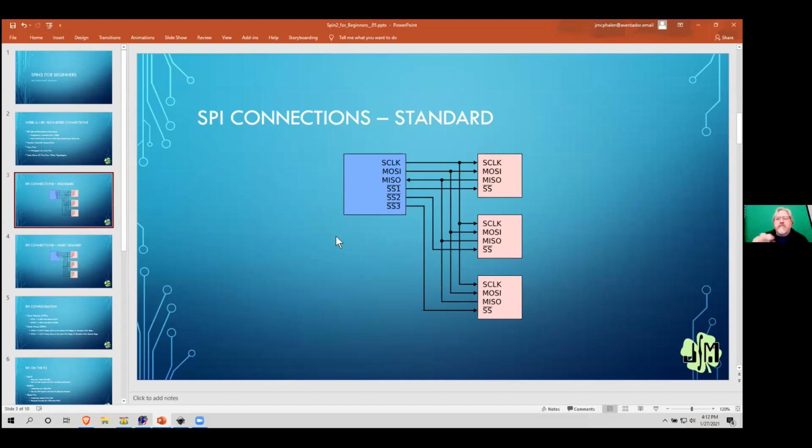And then for each device that we have in the configuration, our design, we need a slave select line. You'll notice, for those of you that are new, if you've not seen this before and you're wondering why there are little lines over SS1, SS2, and SS3, that's indicating that these are active low signals.